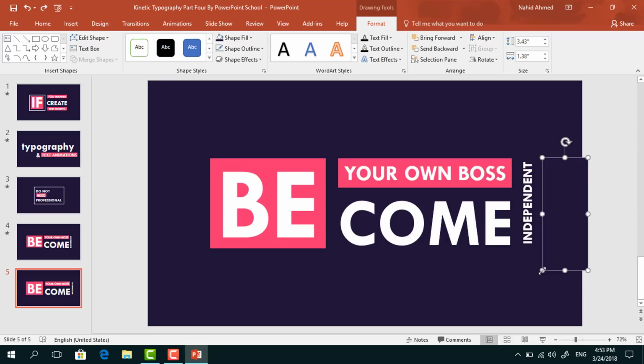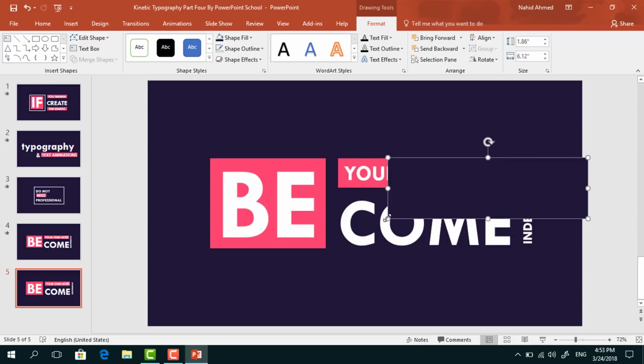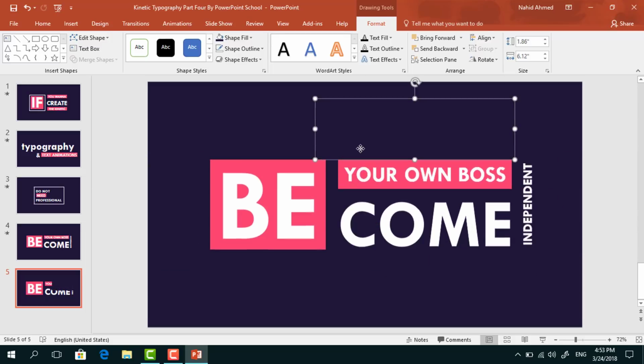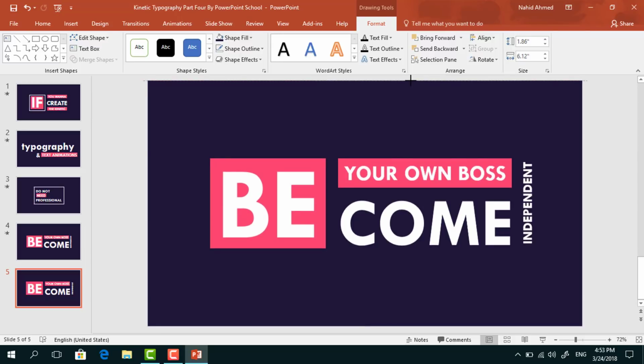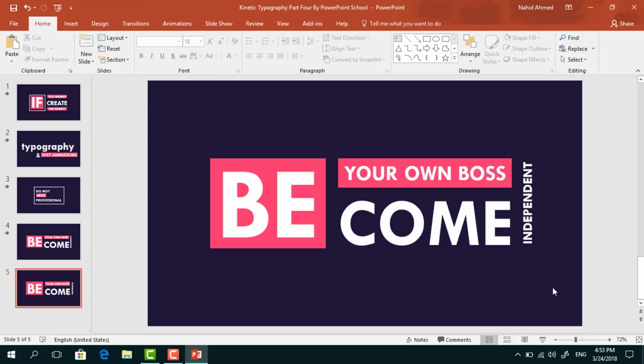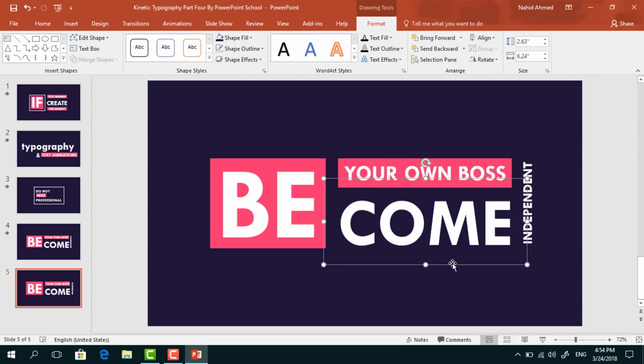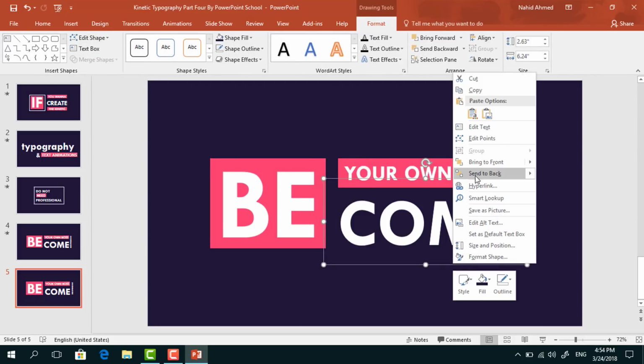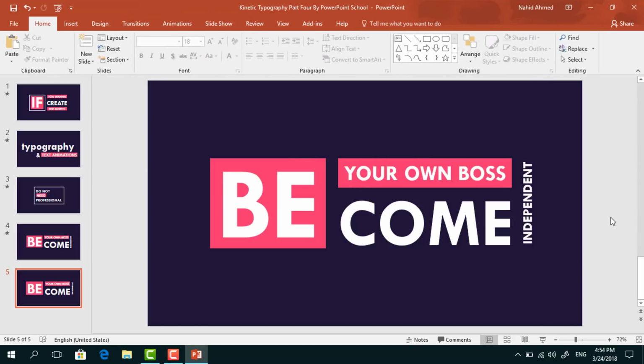Press Ctrl D to duplicate, resize it, place it over here, cover this upper portion. Holding Ctrl Shift, drag it to the down and resize it a bit. So we are done with covering all the entrance area, and now select this text box, right click on it, send it to back. After that we can go for the animation.